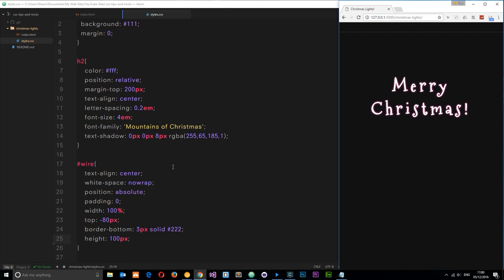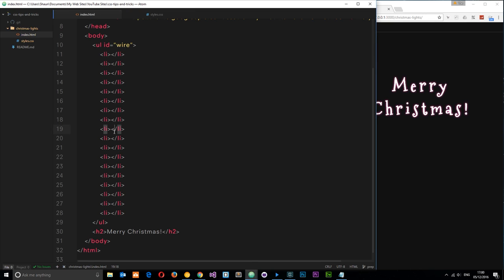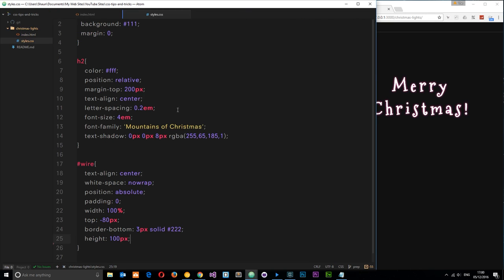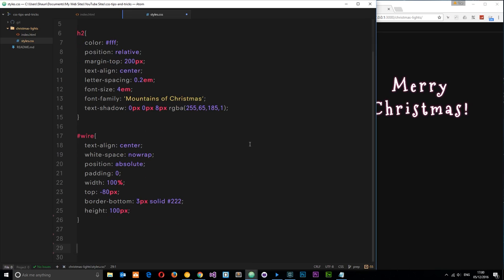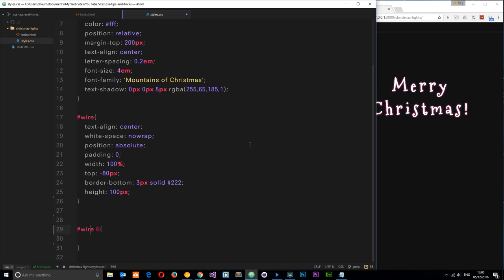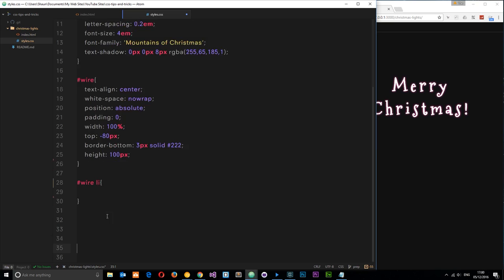Okay, so next thing we need to do is style all of these LI tags. So we're styling the bulbs in essence. So let us just scoot down here a little bit, and it's wire LI, and I'll just give ourselves a bit more room so we can see.